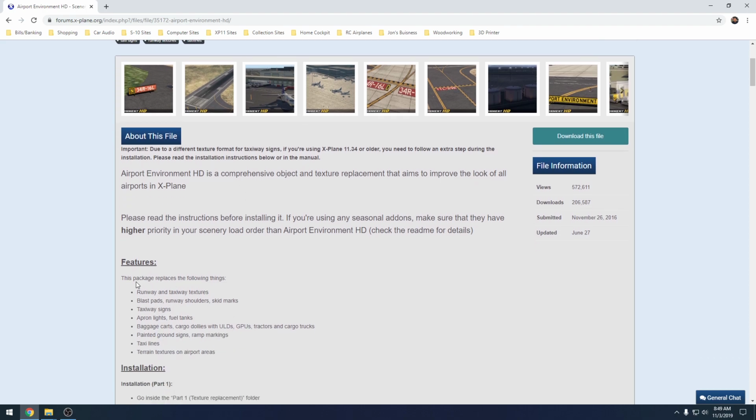So if we take a look here at the features, it's actually going to replace runway and taxiway textures, blast pads, runway shoulders, skid marks, taxiway signs, apron lights, fuel tanks, baggage carts, cargo dollies, tractors, cargo truck, painted ground signs, ramp marking, taxi lines, and terrain textures on airport areas. So this is going to be like the grass and stuff like that.